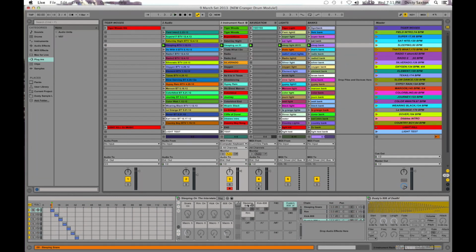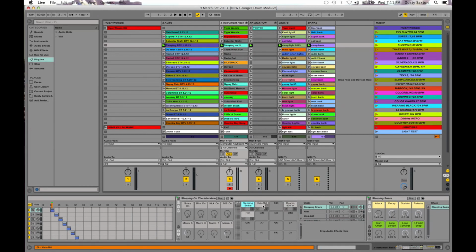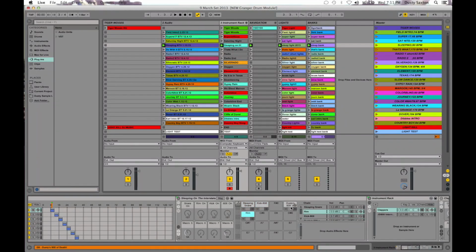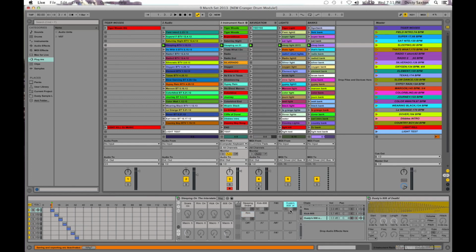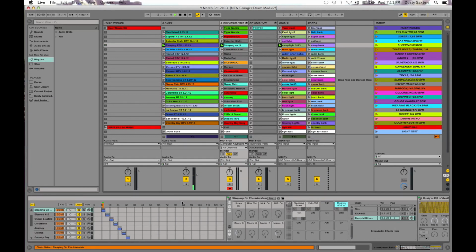I've got an electronic snare sound, an electronic kick sound, a rim sound, and what I've named Dusty's 808 of Death, which is the big giant bass hit that makes an appearance for the first time in this song. Now, I'll let this run, and I'll show you how I can turn on and off the drum rack only when I need it. You'll notice it just came on.